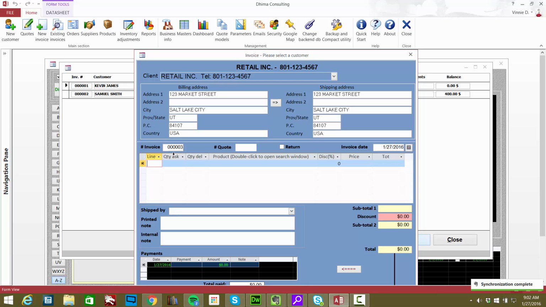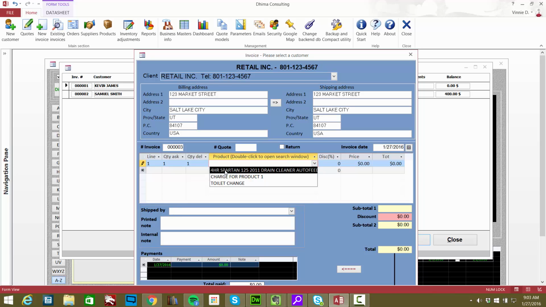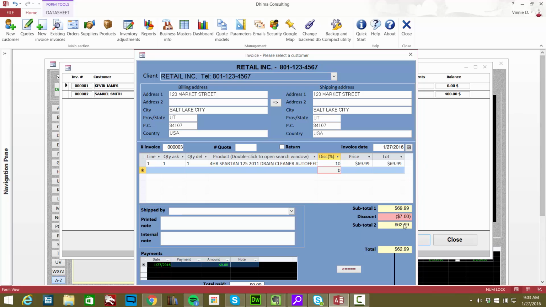For the line, just number 1. If we had more than one line, we'd do 1, 2, and 3. Quantity is just 1. This one automatically populates. On the products, we will see the product we just created, the 4-hour Spartan 125 2011, and it will automatically populate the price, which is great for us. If we wanted to apply a discount, we could put maybe a 10% discount, and it will populate the totals with the discount. In our case, we don't want to give these guys a discount.